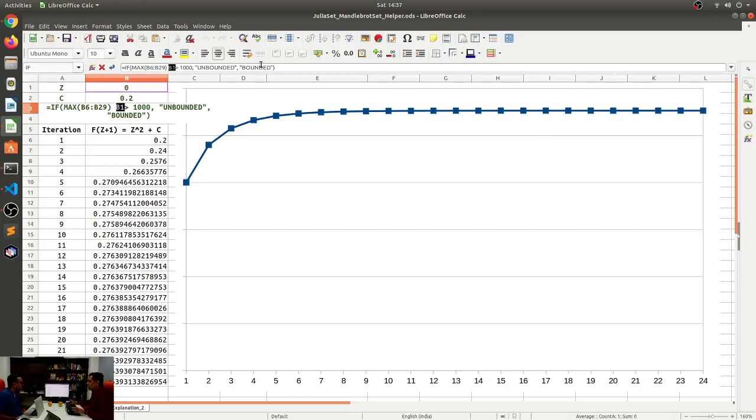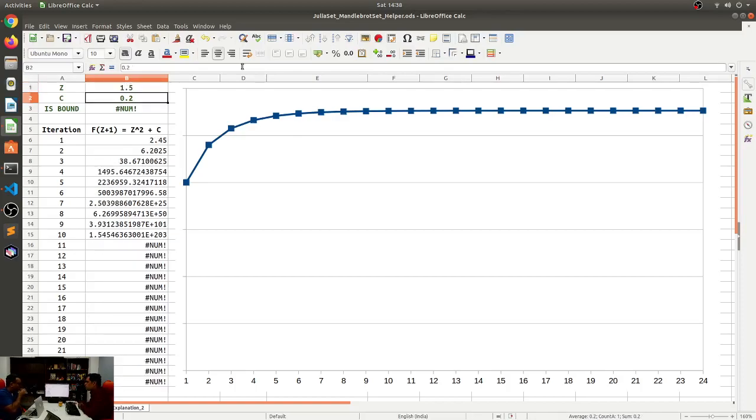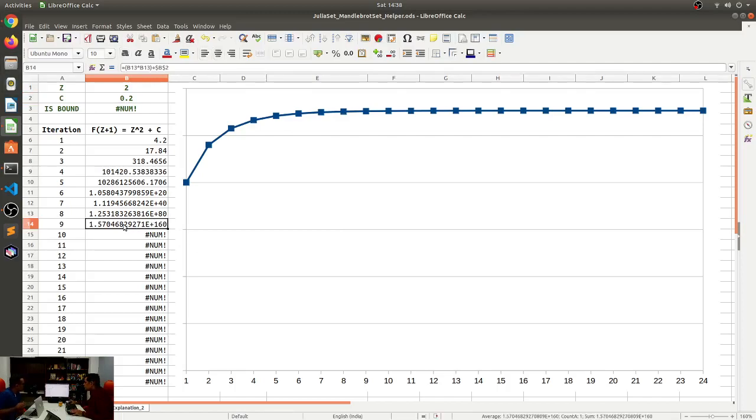But let's say what happens if I change, let's say z, for example. I'll change it to 0.27. Once again, it remains bounded. What about 1.5? And once again, it remains bounded. But that's fine. Let's say if I take it to 2, does it remain bounded? No, it does not.